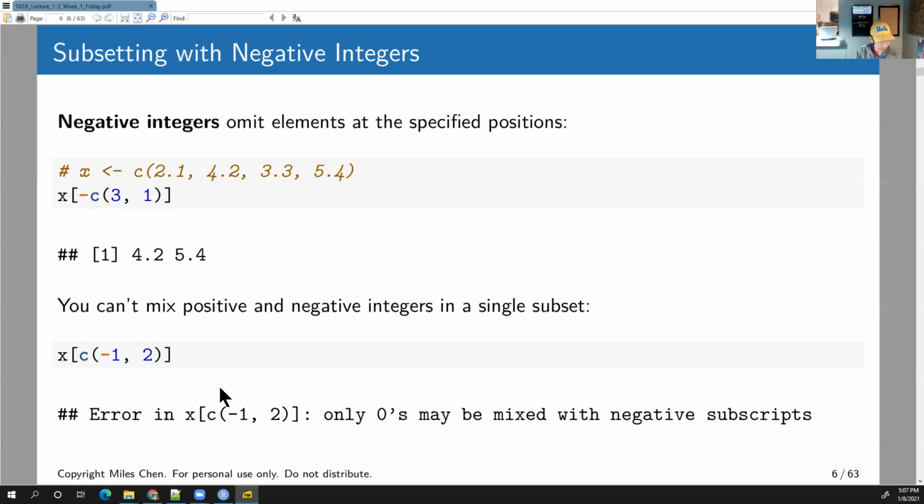If you give it negative integers, if you give it a negative number, it's going to throw those numbers out, right? So if I say negative 3 and 1, it'll give me everything but the third and first elements, okay? And it'll give it just in the order that it appears. So it's going to give me the second and fourth elements here.